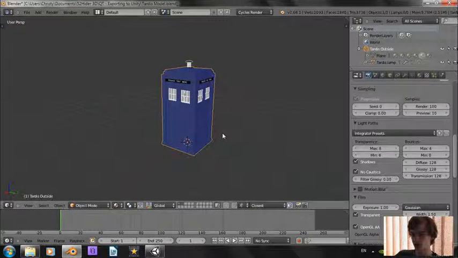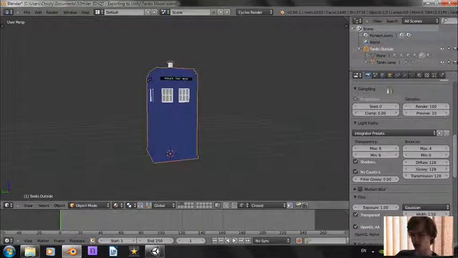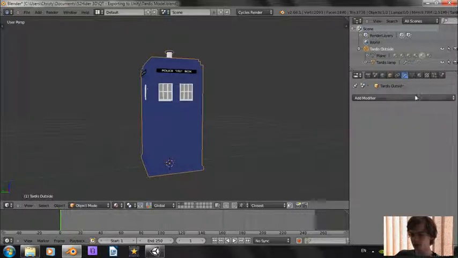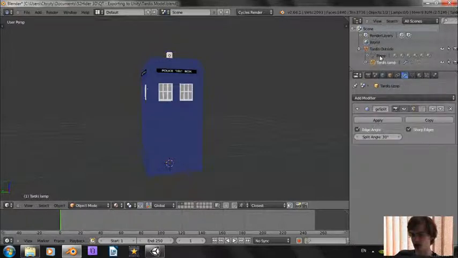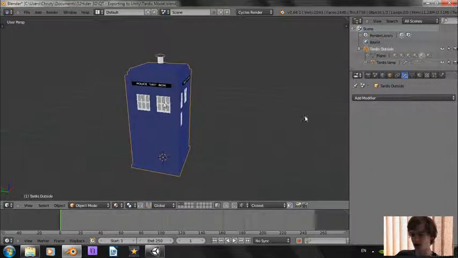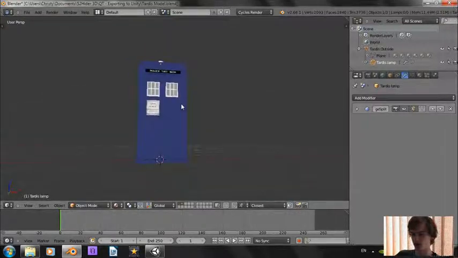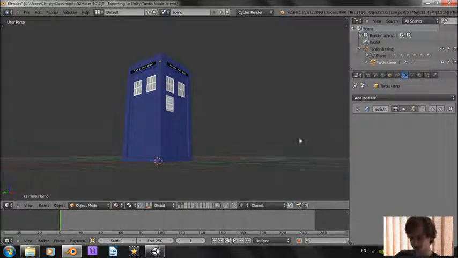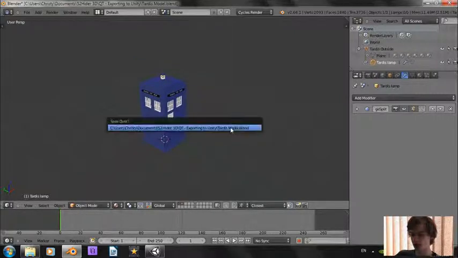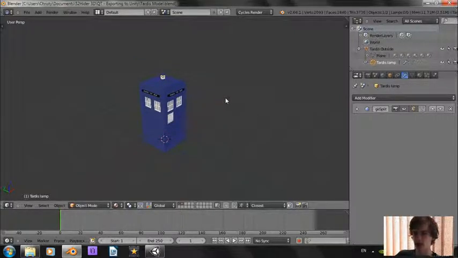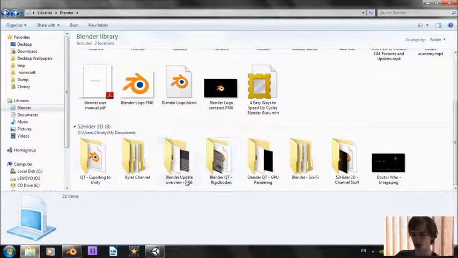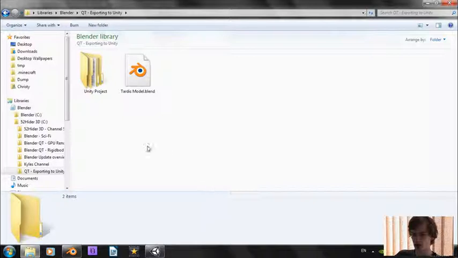First thing is we're using this TARDIS model, which I made in an earlier tutorial. Everything's quite nicely set up, so things are parented, so the lamp is parented to the outside. There's no modifiers on anything, there might be some, but not many, just to keep it nice and simple. Okay, so let me save this, save it somewhere on your hard drive, and then you go along and find it. So here we've got TARDIS model.blend.